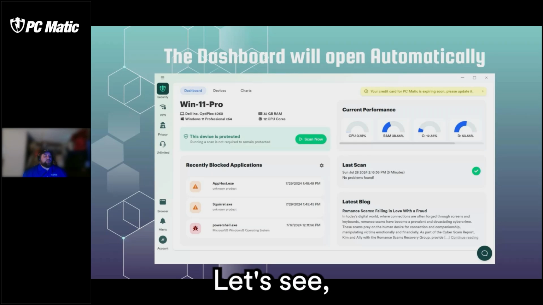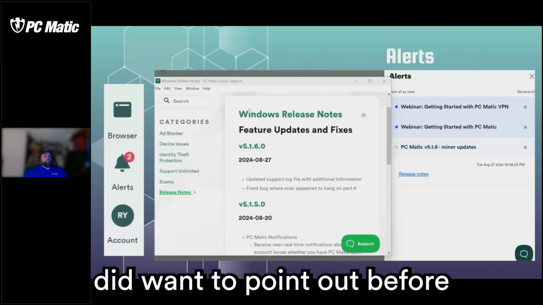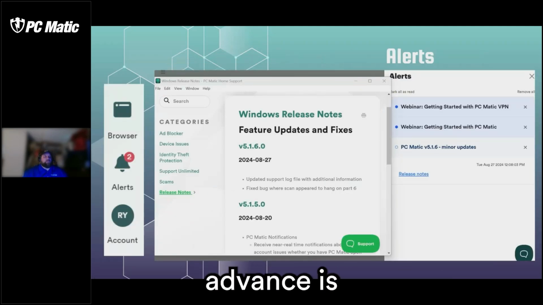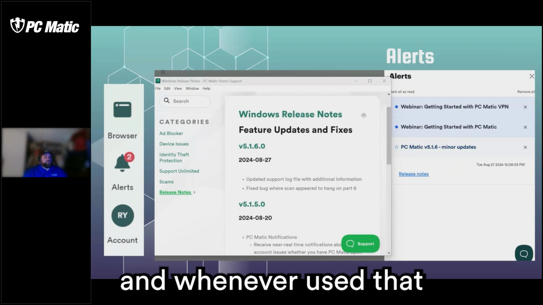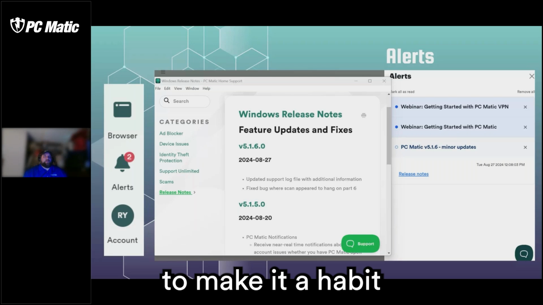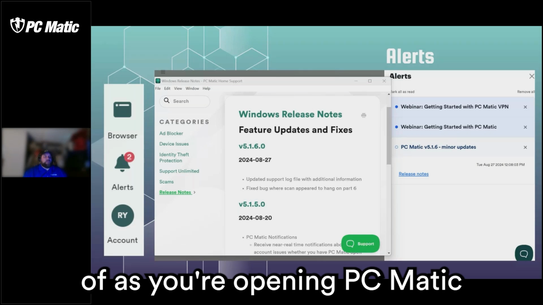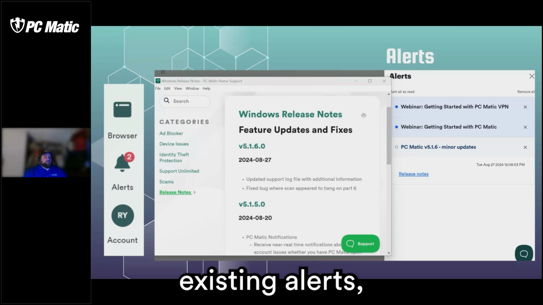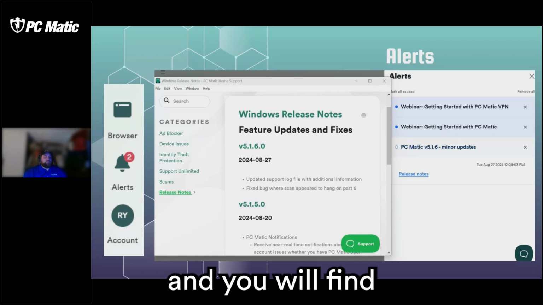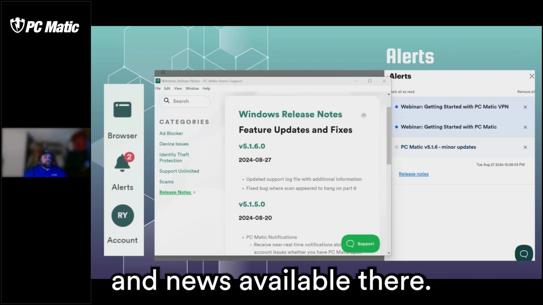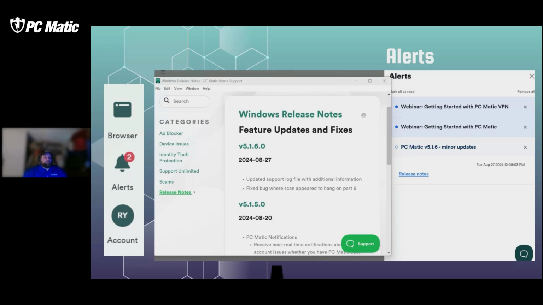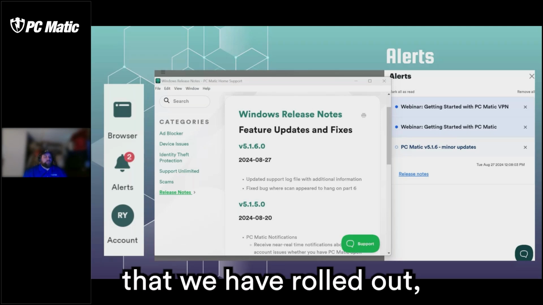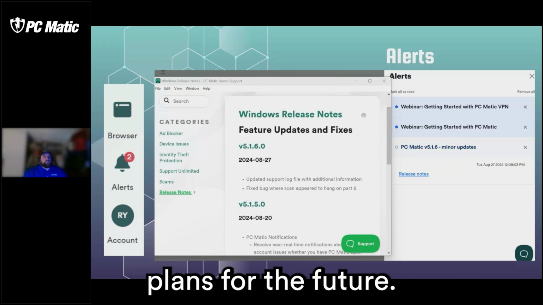One thing I did want to point out before I got too far in advance is we have added the alerts icon. As you're opening PC Matic, make it a habit to do your normal maintenance checks. If there are any existing alerts, go ahead and click on that, and you will find all kinds of information and news available there, such as these webinars. Also, any updates that we have rolled out, plans for the future.